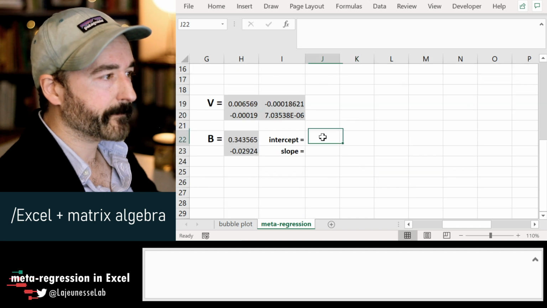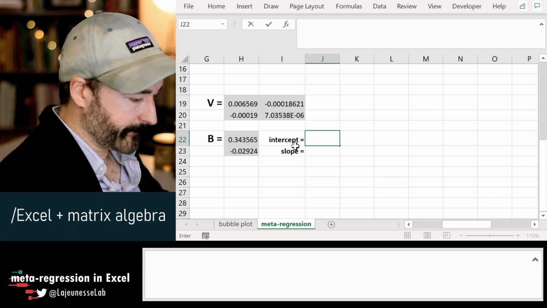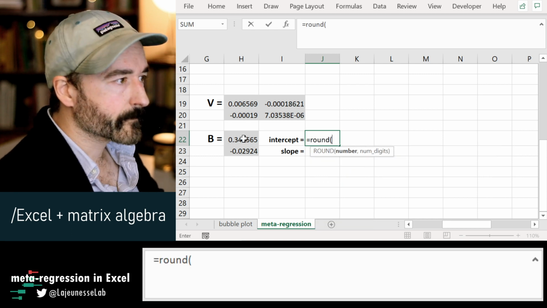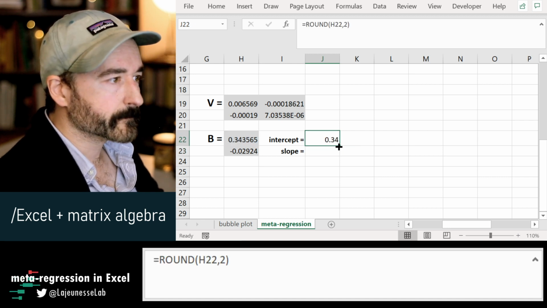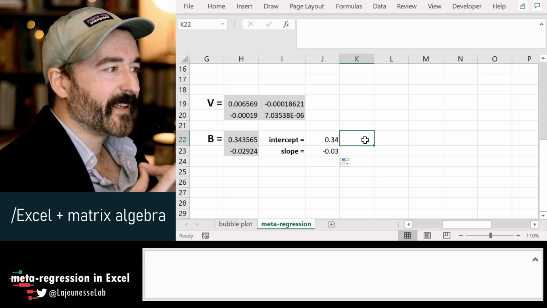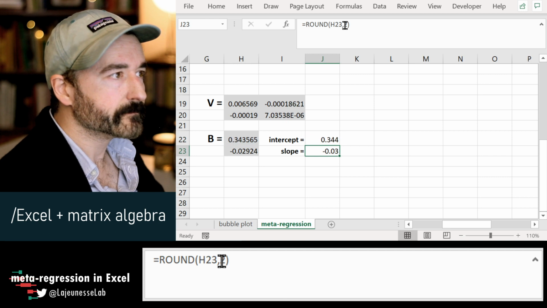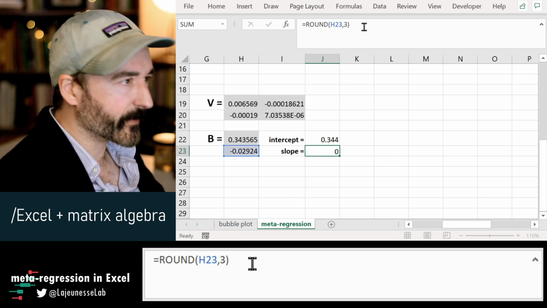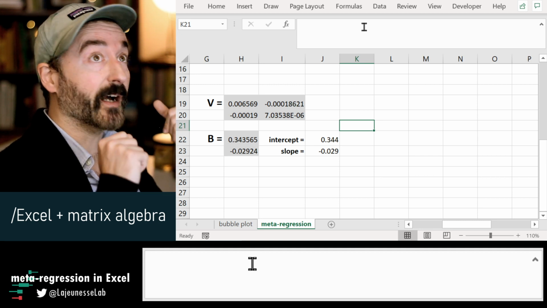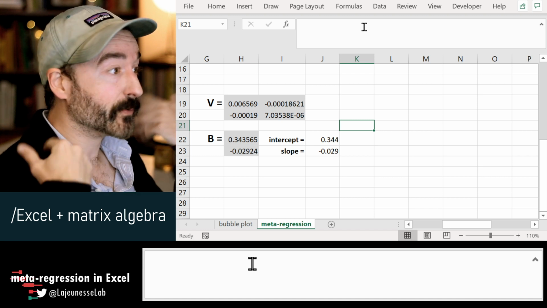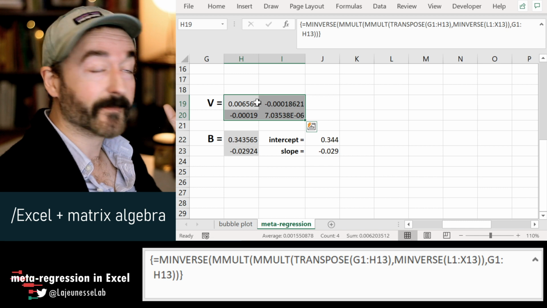Could zoom in some more. We're going to round these numbers off. Say round it to 2 decimal places. Now, what kind of things do you want? Well, let's do it 3 because the slope is small. So what do you want paired with these regression coefficients? You want their standard deviations. You want 95% confidence intervals. That's super easy to calculate because we have our variance-covariance matrix of the regression coefficients.